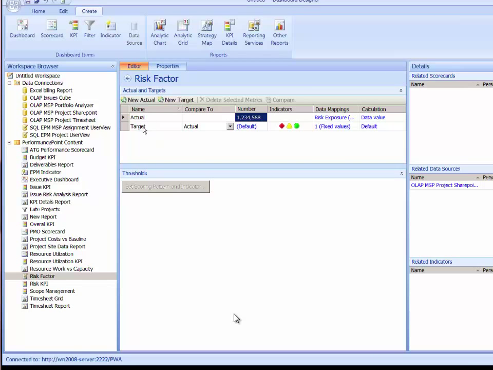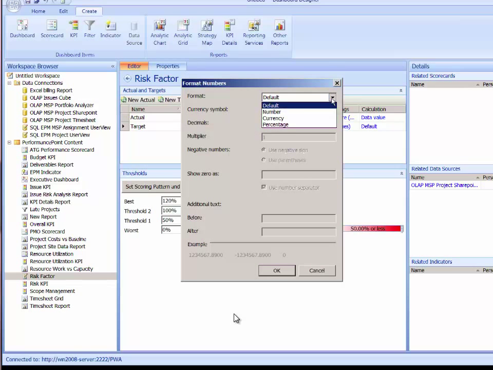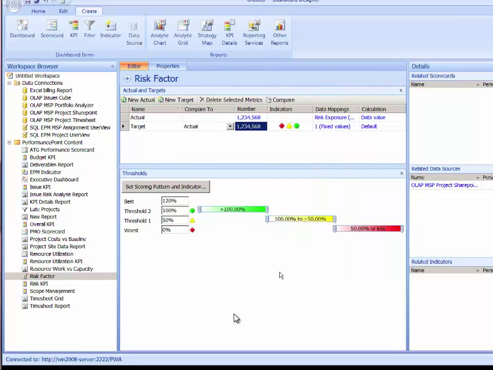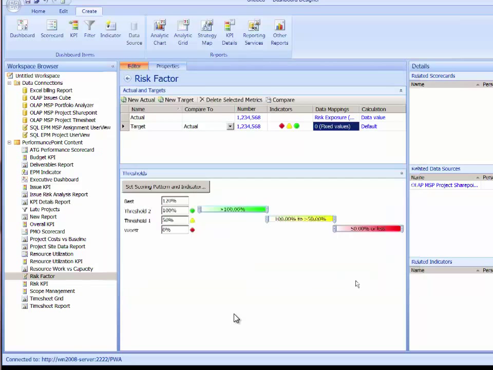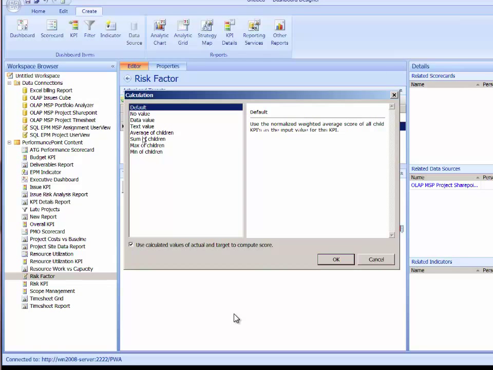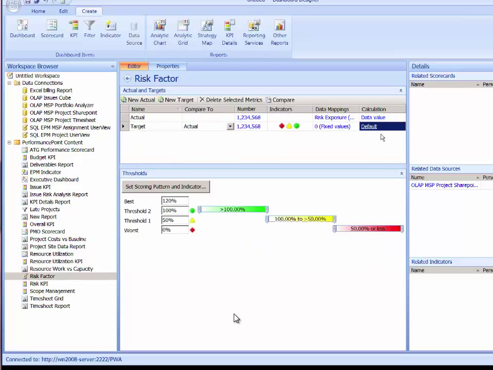And then we want to compare our target to the actual. So now we need to focus on what our target is, okay? So again, we'll set this to a numeric format, and the fixed value for our target could be, in fact, 0. So our target is a fixed value of 0, and our default, we're not pointing to any sum, min, no data value, so we don't need to change anything on our calculation.